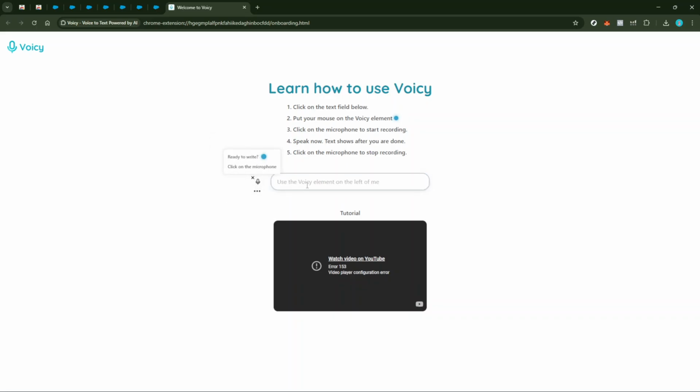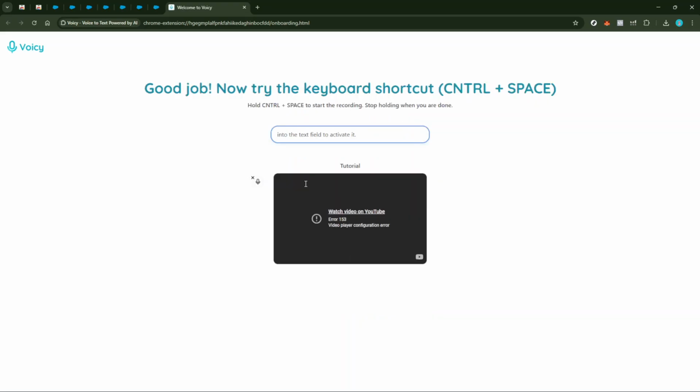Now navigate to a text field within your selected record. This is where the magic happens. Click into the text field to activate it. With the voice-to-text extension now integrated, you'll be ready to use your voice instead of your keyboard. Engage the app by simply clicking on its icon, which will usually appear somewhere in your browser toolbar after installation.